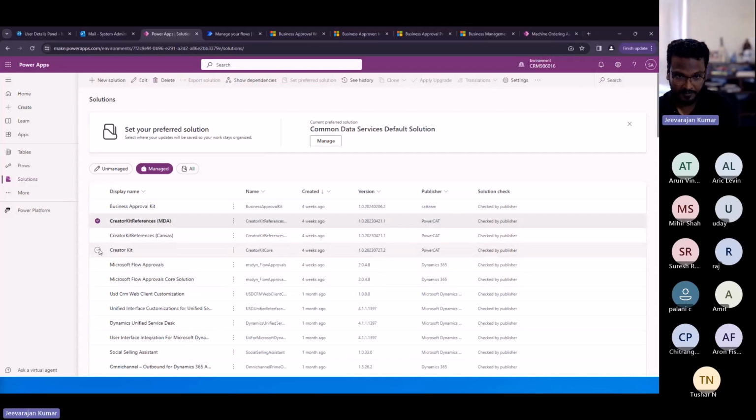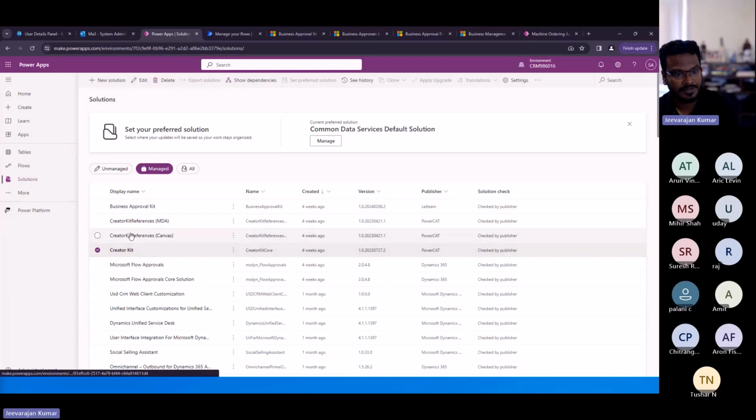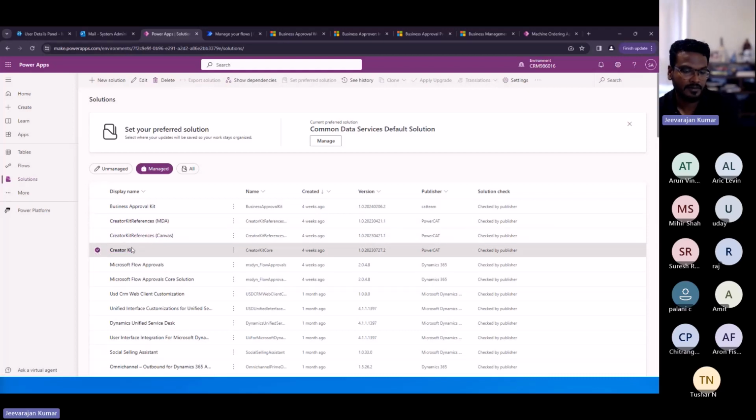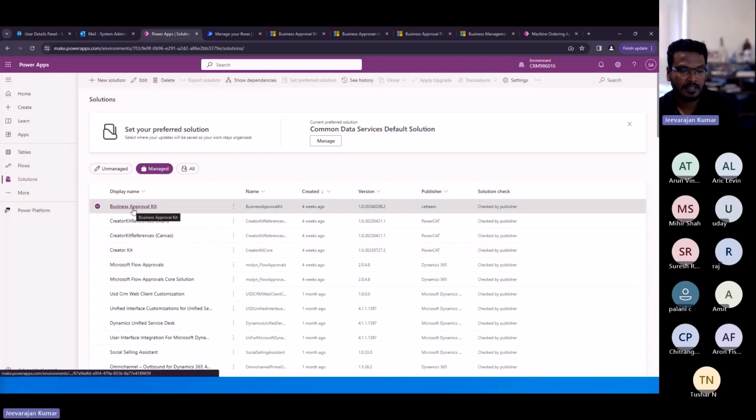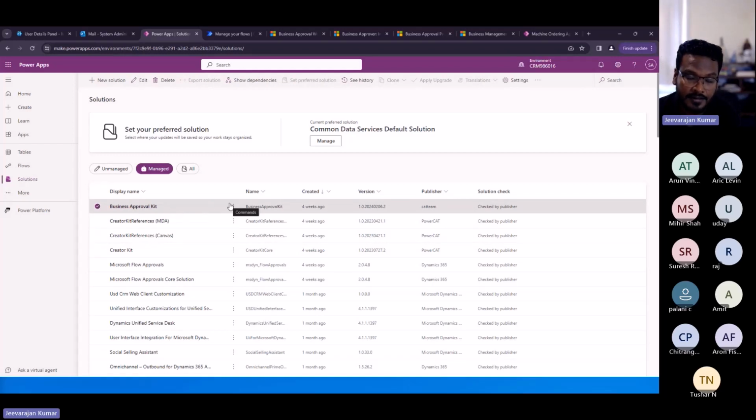The creator kit is again from the PowerCat team, and it is used by the approvals kit as a solution. So once you add the creator kit from app source, these 3 solutions will be imported, or you can import these 3 one by one as well. I recommend just going to the app source and importing the creator kit. Then finally, I don't think the business approval kit is available in app source. I think it's a zip solution available in the Microsoft docs, and we can download it and import it. This whole setup is going to take a few minutes to an hour, so that's why I didn't do it live.